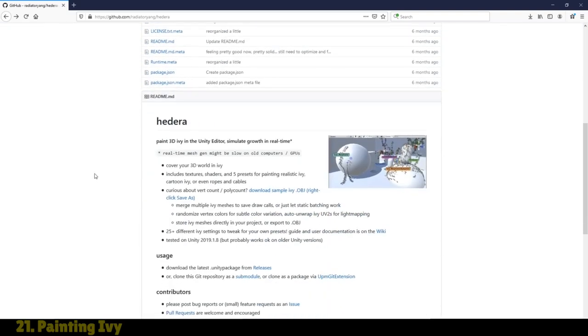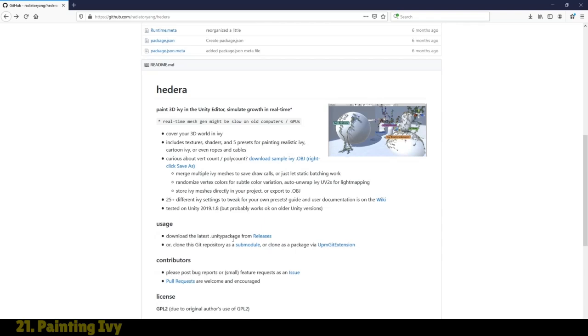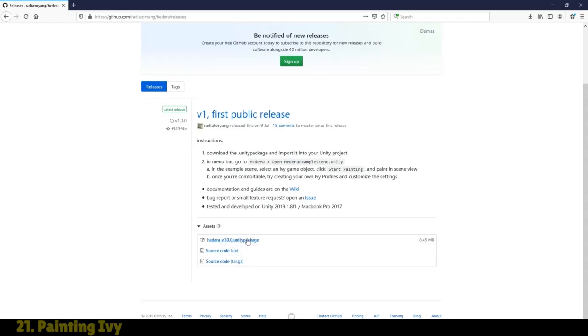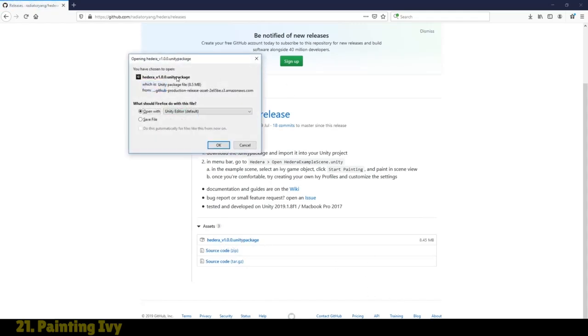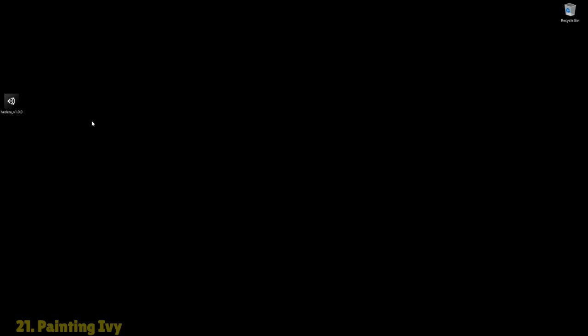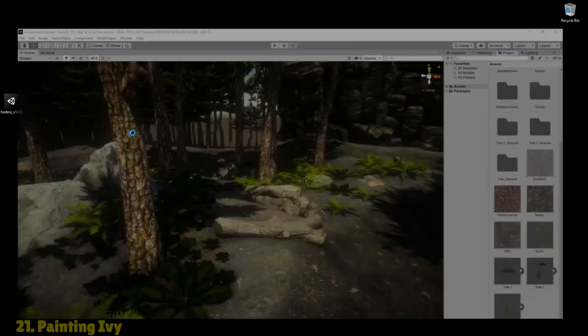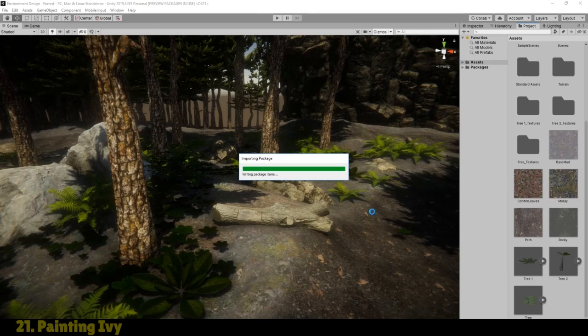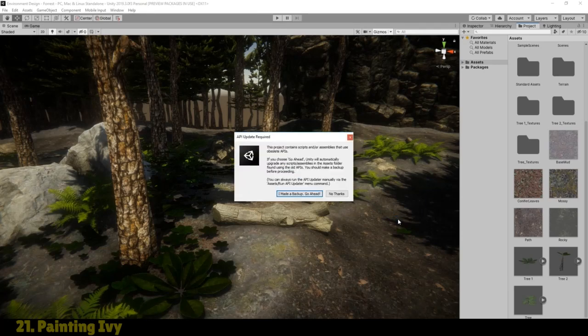If you just scroll down a little bit, you've got the download latest Unity package from releases and the usage. So if we just click this, we're just going to download this one. It will come in as a .unitypackage. But I've actually already got this one, so it's just on my desktop. You just click on the package itself and it will decompress, and then you can just import that directly into Unity. Just give that a few seconds.